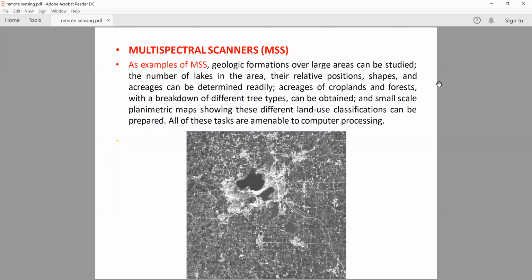Over here we have an example of a multispectral scanner which gives geologic formations over large areas, the number of lakes in the area, relative positions, shapes, acreages. So based on that classification, if you take an image using a camera, you have to do manual classifications and then you have to manually measure the area. Here, you have told it that this object has a particular signature, and based on that, wherever it finds that signature it would classify it on its own, and then it can measure the extent of its coverage on its own. So it's better in that sense.